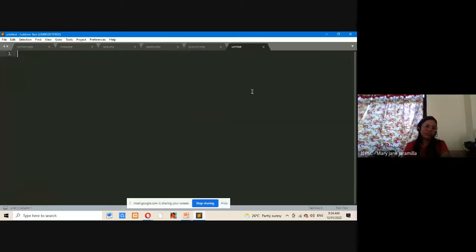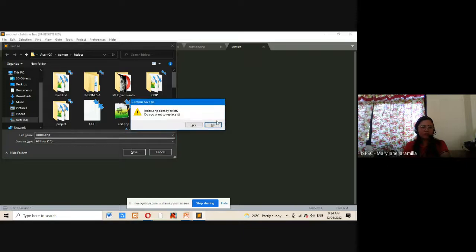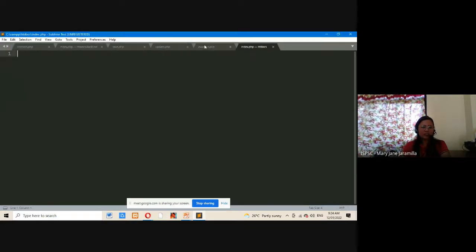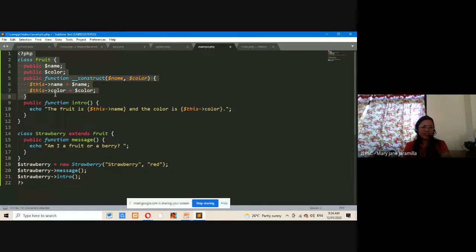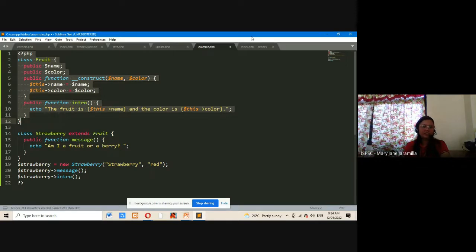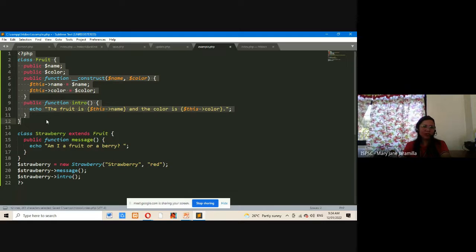Gawa ka muna ng index. Copy mo una yung nasa taas. Index.php. Meron ka na. Override na lang yan. Copy mo hanggang dyan, paste mo doon. Then close the PHP. Save mo. Then open again.